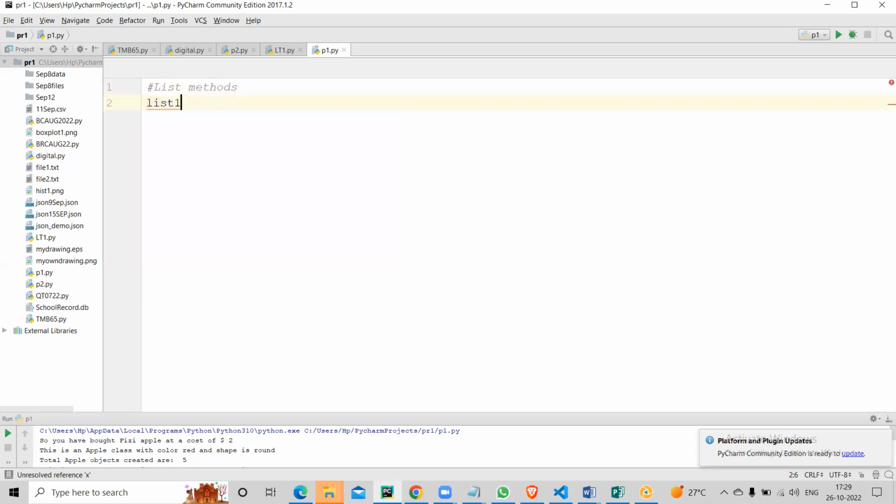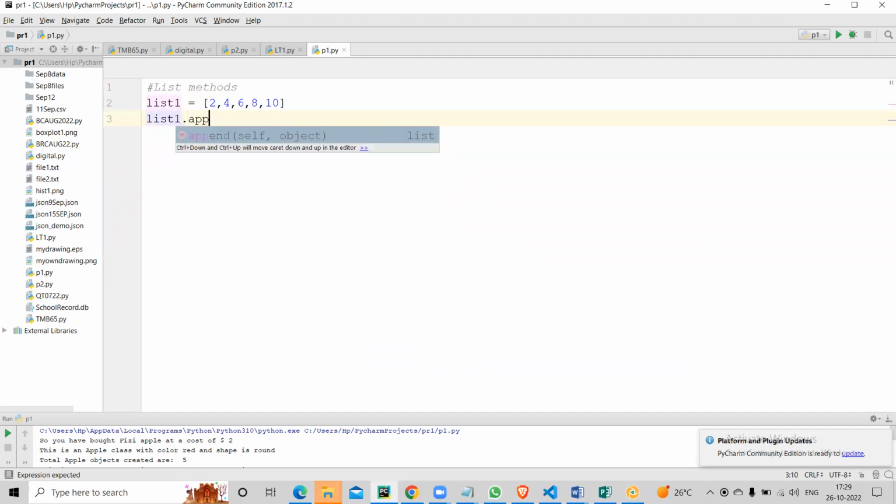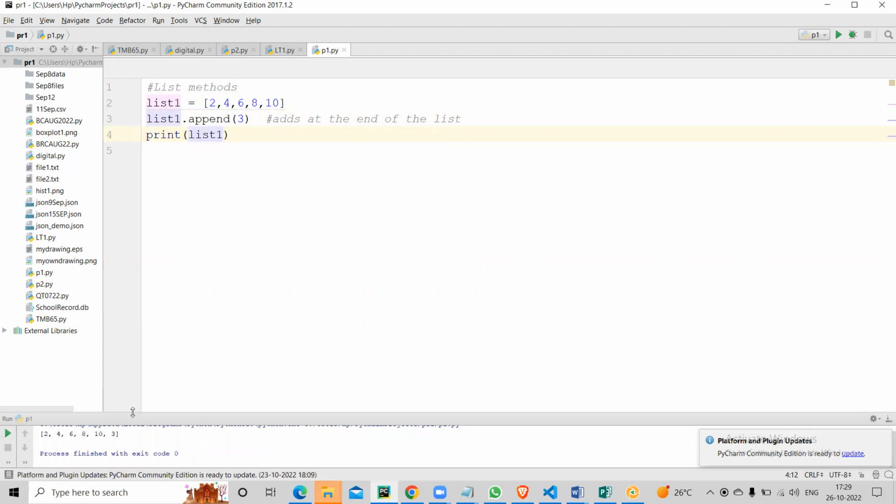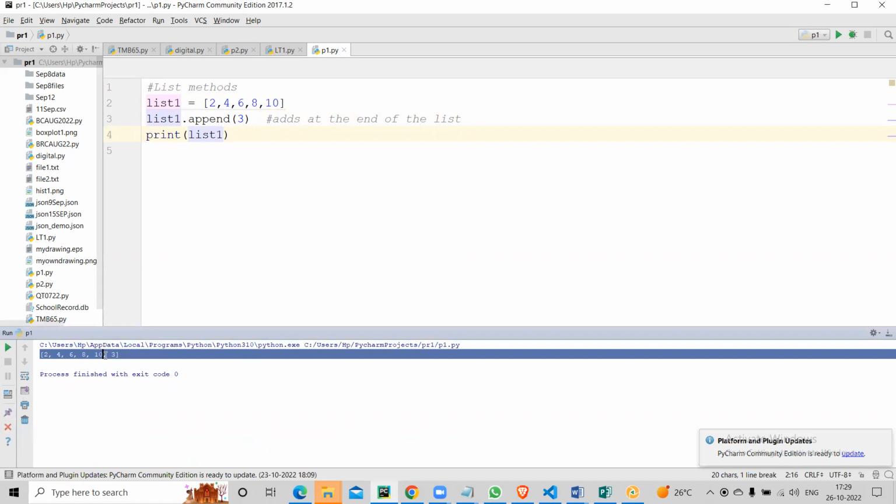So let's say the first method. Let me first create a list. So I have a list: 2, 4, 6, 8, 10. I want to add something to this. So you can say list1.append(3). So append adds at the end of the list. If I say list1 and run it, 3 is added at the end.